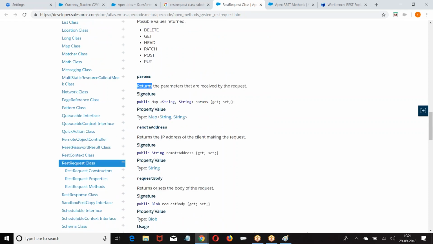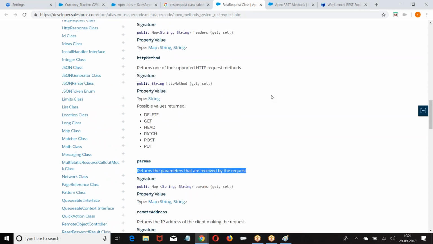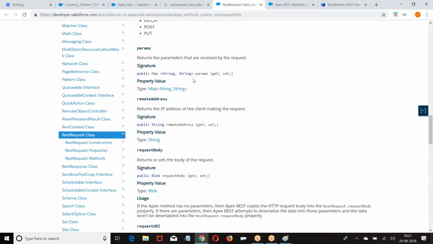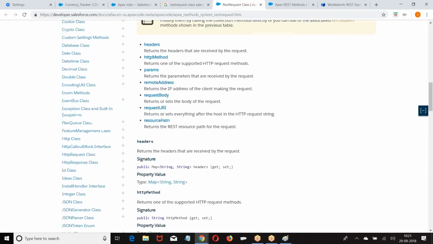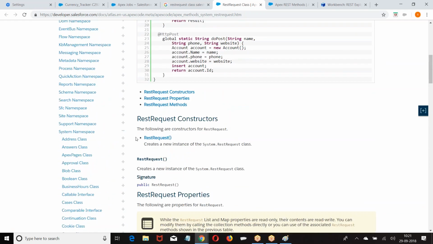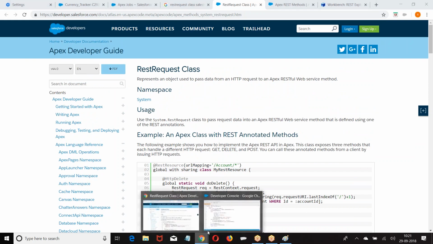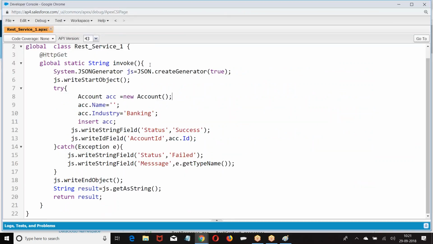Look at the format. Params. Whatever parameters you are passing in the URL, in the request, content type, language, everything is in header. In the URL, whatever parameters you are passing are also in the form of a map. So if I give the key, we are going to get the value. So basically, we have a class called REST request class. Using this class, we are supposed to read the parameters. I am giving the basic structure. We'll understand it better in the coming classes.